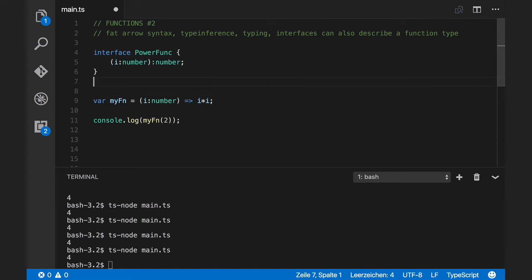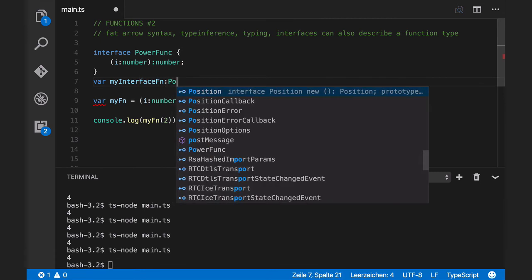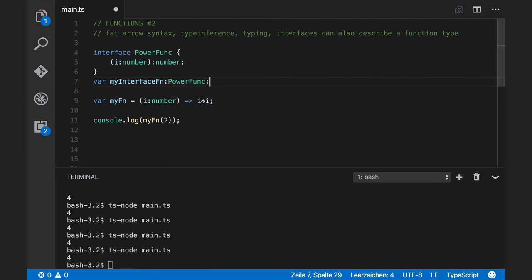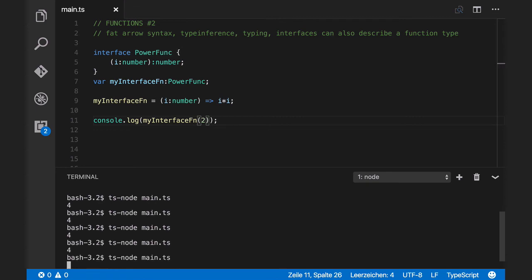Once I have an interface, I can define a variable. For example, I can say this is type of power function, and I can replace this definition. This will work as well.